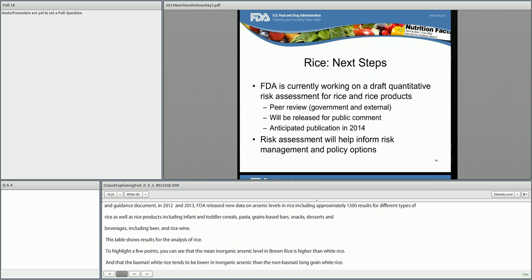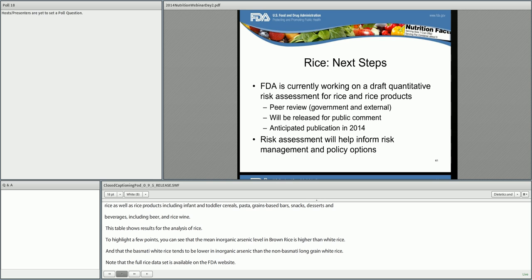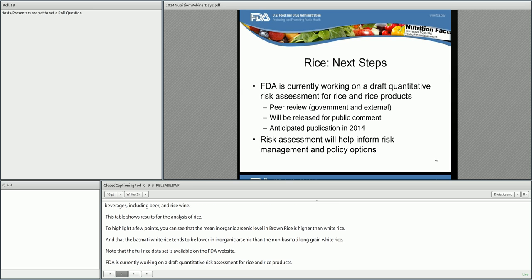FDA is currently working on a draft quantitative risk assessment for rice and rice products. This document will be peer-reviewed and released for public comment soon. The risk assessment will help inform risk management and policy options for arsenic and rice.